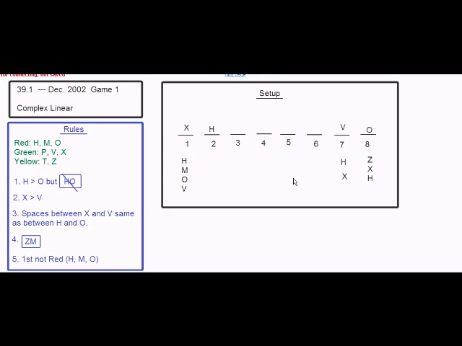Now we need to make sure that Z and M are next to each other. And then the first is not red. Yeah, we've already taken care of that as well. So the only thing we have left to think about is that Z and M have to be next to each other, and we can just put the Z and M anywhere in here.